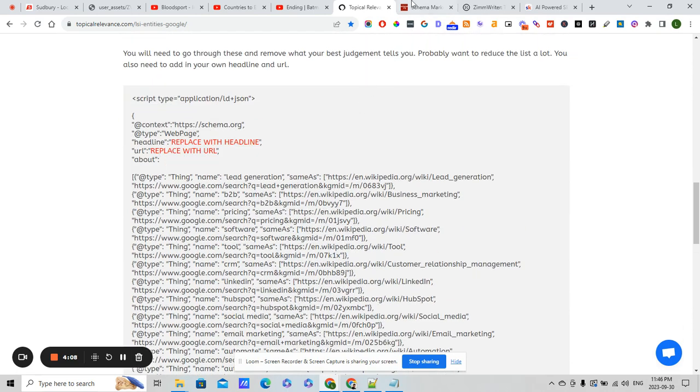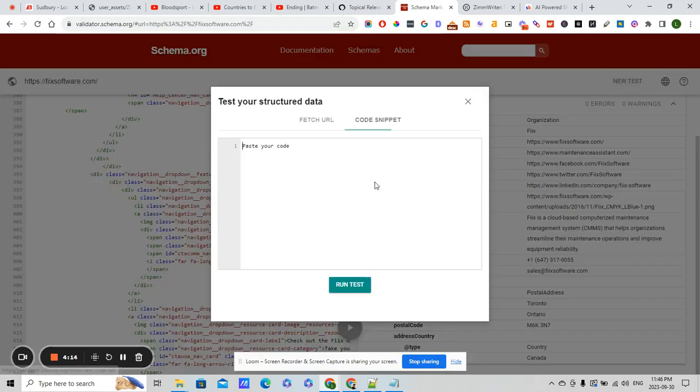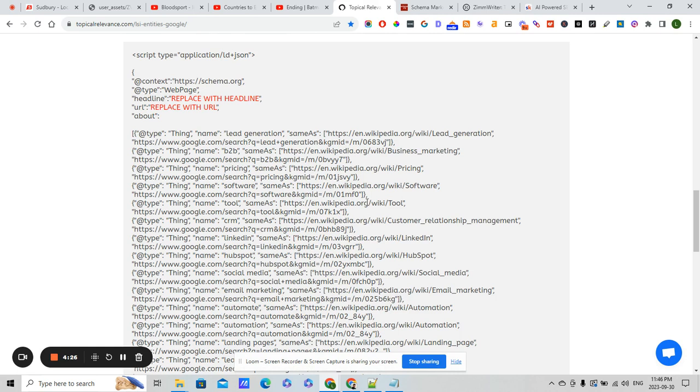And if you pop this in a tool like the validator.schema.org tool, you just go to new test, code snippet, and you drop your code in here and validate it. It'll all be good. Zero errors, zero warnings. So it'll be ready to go. And you can include that on your page, usually in the heading section where you would put things like your tracking code or your Google Analytics code, stuff like that.